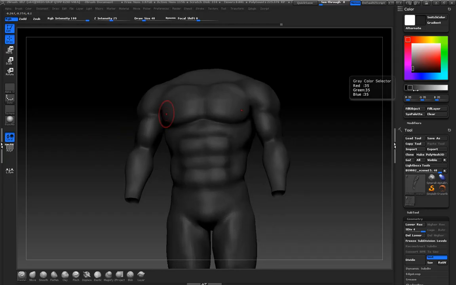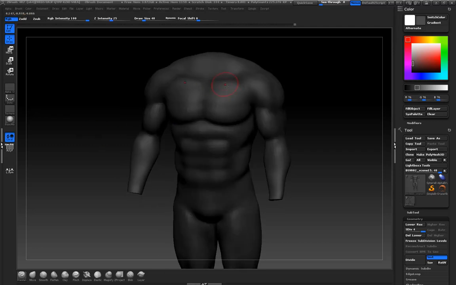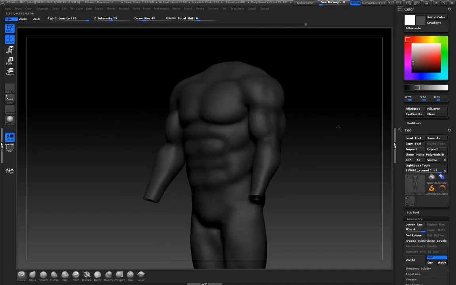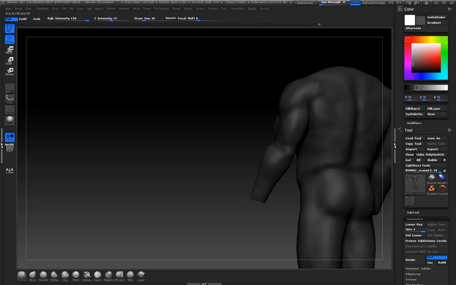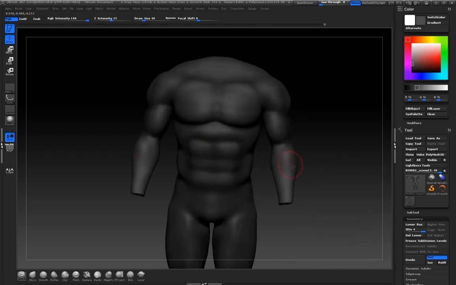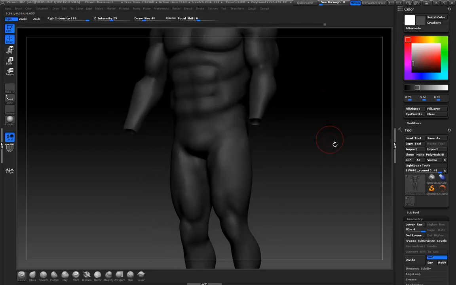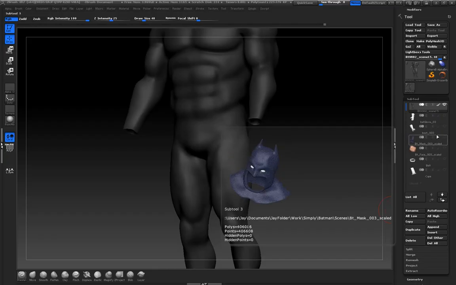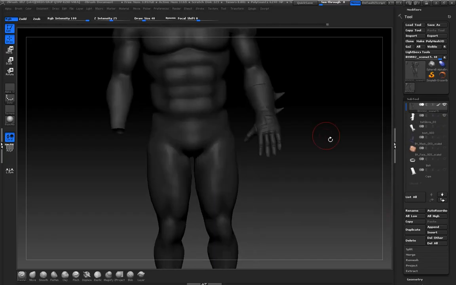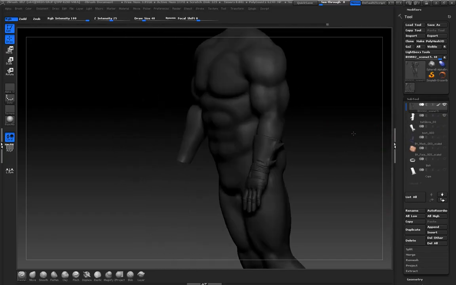Might be a tiny bit of overkill in places, so what we're going to do is just brighten those up. Just pop those in there. There we go. And just adjust the back of the arms as well. So if we go down to our subtools, I'm just going to bring up the glove just so we can see that. Okay.